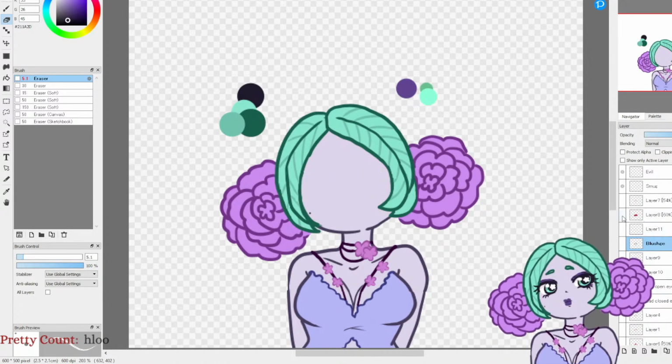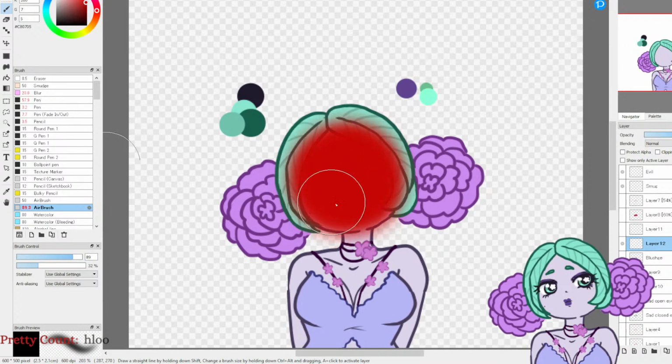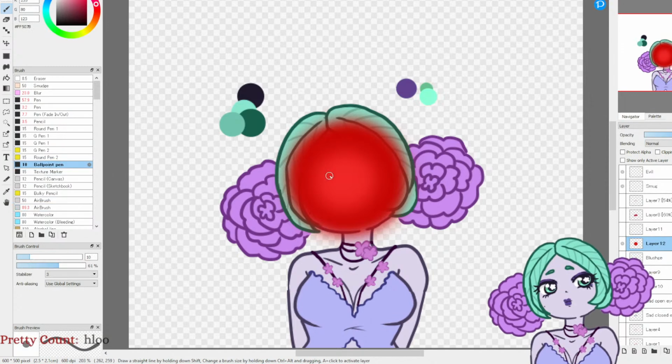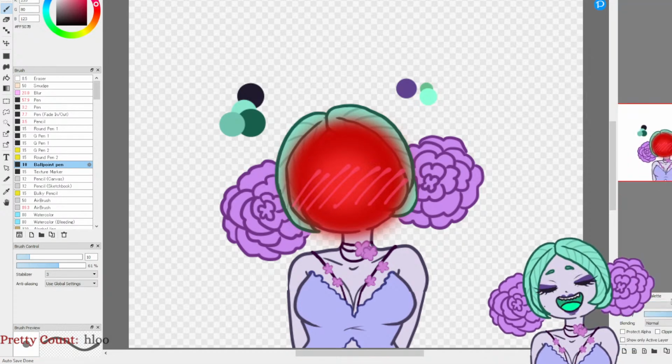If we get rid of everything, go to our airbrush. Oh, no, not that. Lighter color. Blush. Oh no. Still want it kind of going across where the cheeks would be. Ooh. Layers. Please go back to where you were.